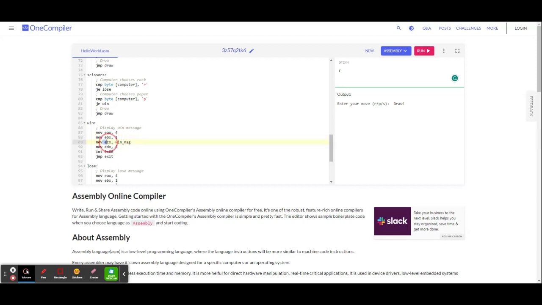Mov ECX, win message is loading the message into the register, since it needs to write the win message. Mov EDX, 8 represents the length of the win message, which is 8. And int 0x80 means the system will now call the kernel, and then it will jump to exit, which is another procedure.